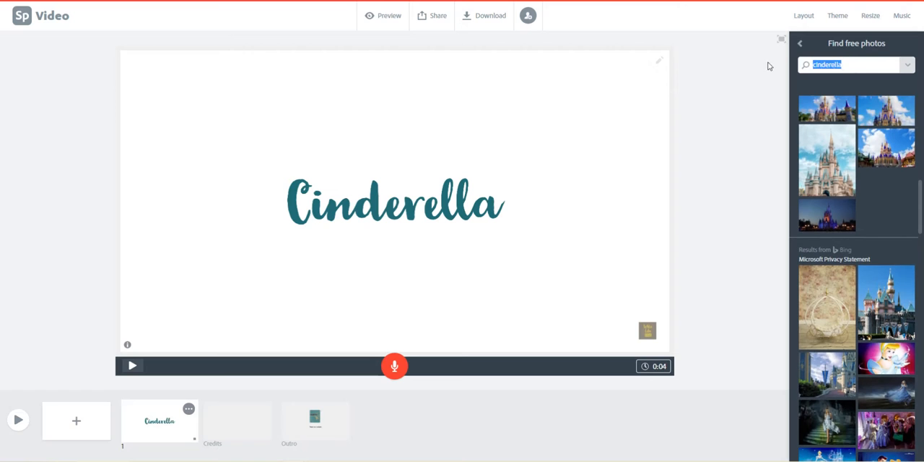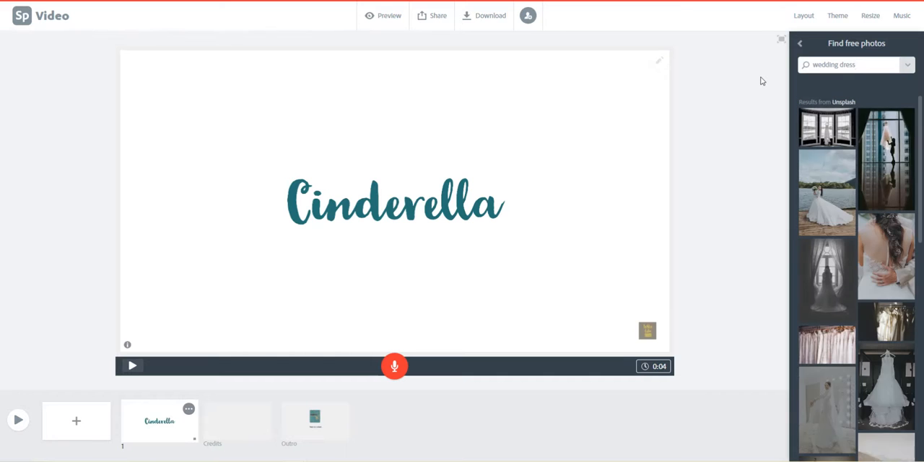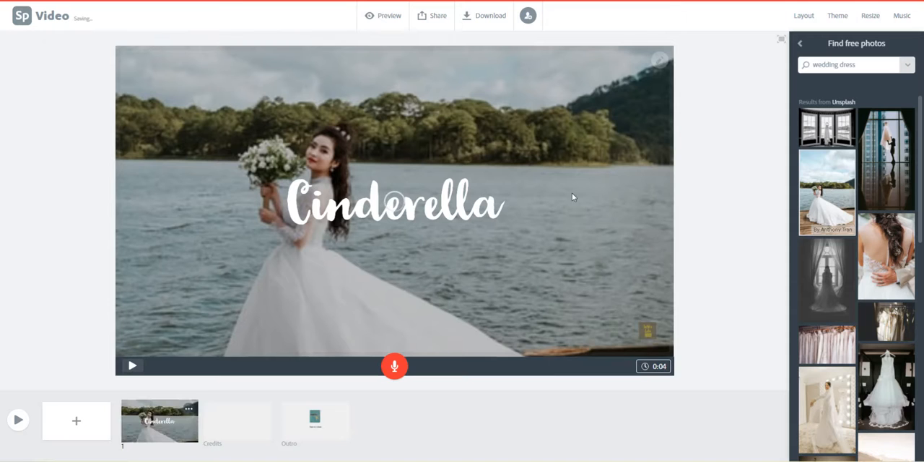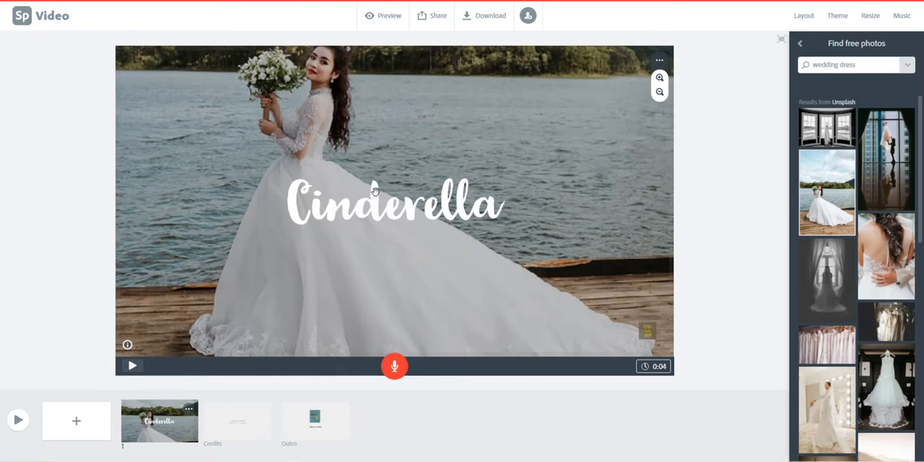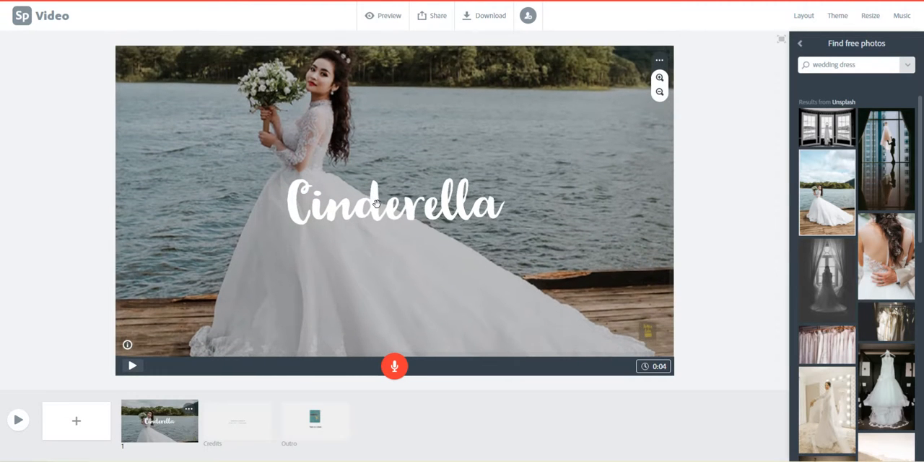So if I put wedding dress, okay, and decided to go with an image like this for my Cinderella, as soon as it populates, there we go, I can hit edit, and let's go ahead and move that up some more.